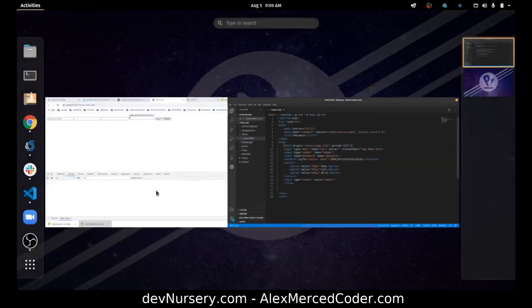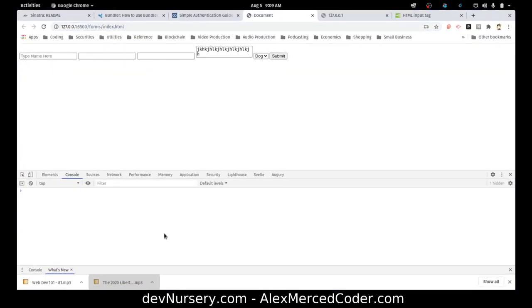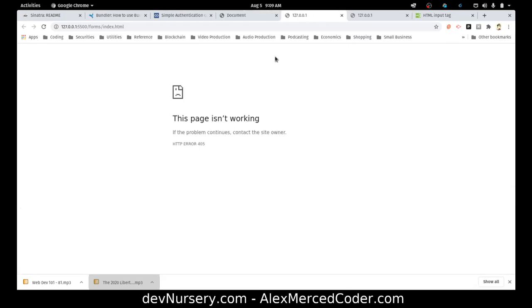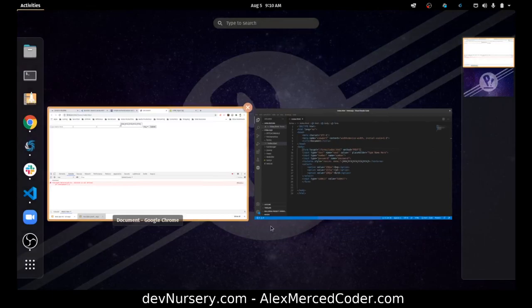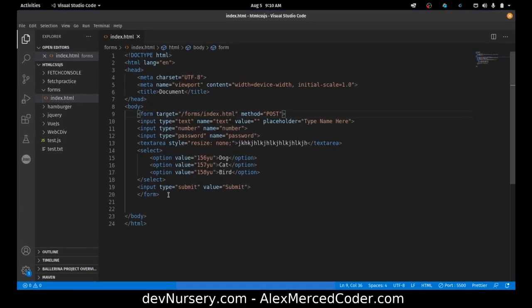Okay, let's try that again. Put some stuff in the text here. Okay, that's fine. But the point is that it tries to take you to another page. That's the problem, and we don't want it to. So how do we fix that? For that you're going to need JavaScript.